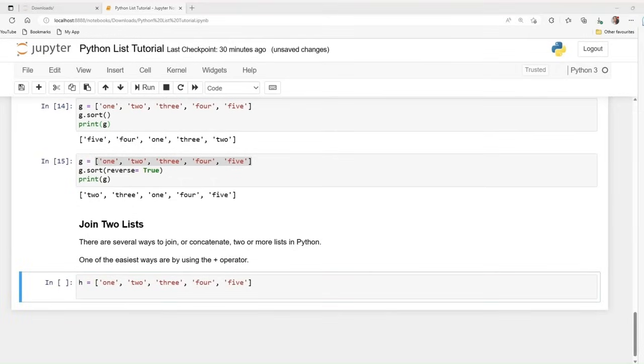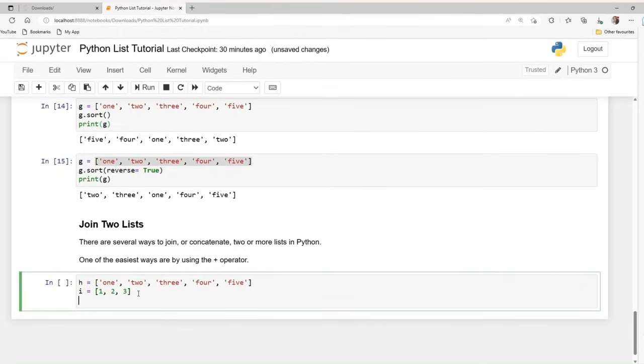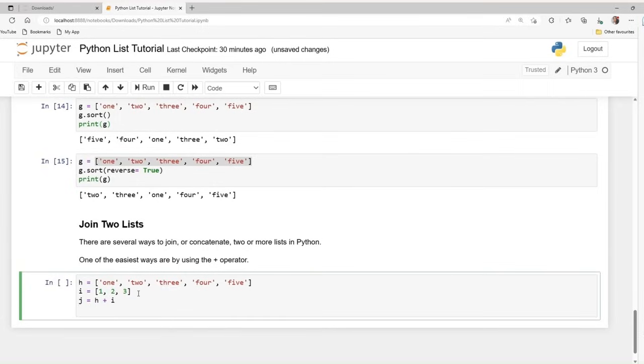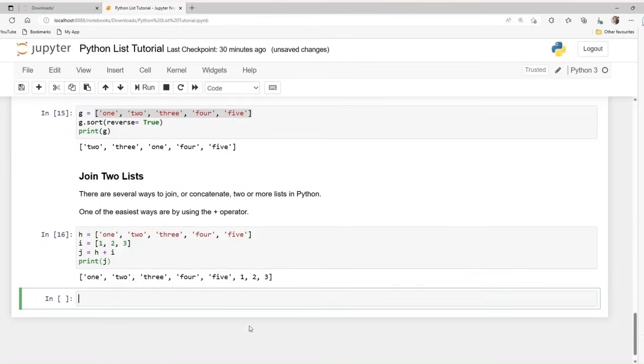I have H and then my new list I. So I would like to join H and I together. So what I'll do is I'll say J is equal to H plus I. Now I would print J. So if I run this, I have both lists now in a new list.